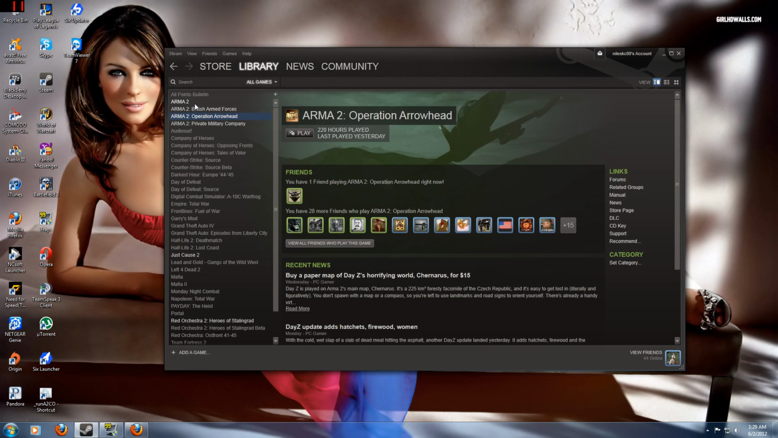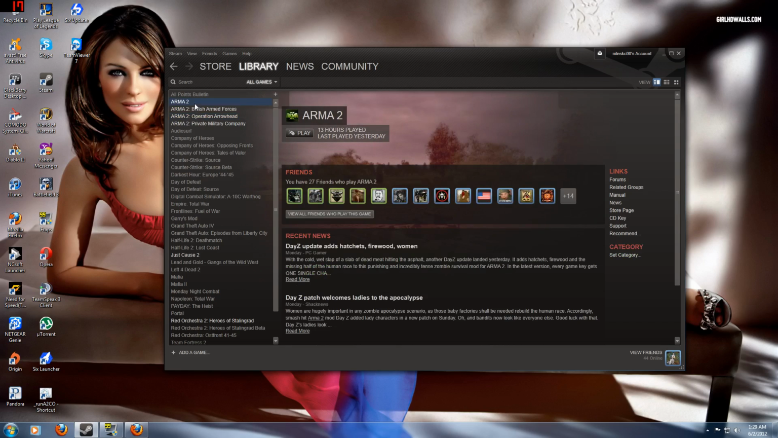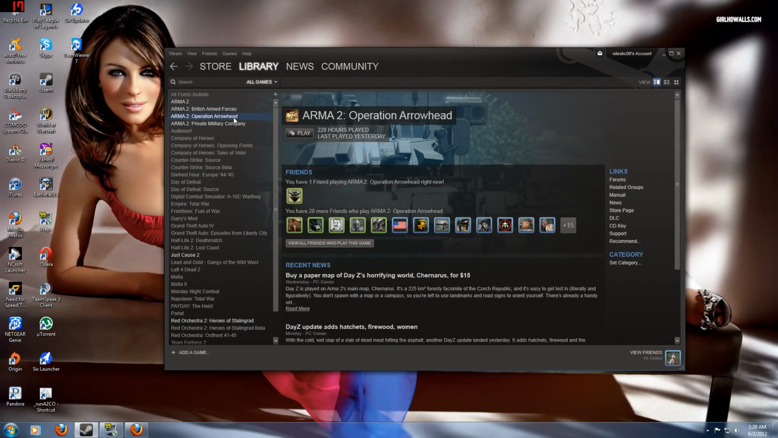So, step one is going to be install Arma 2. Once you install Arma 2, as you can see here, it's already installed, play it. Then, the next step is going to be install Arma 2 Operation Arrowhead. Once you install that and it's squared away, launch the game as well. Once you launch that game, you'll have basically the two most essential files to run Combined Operations.